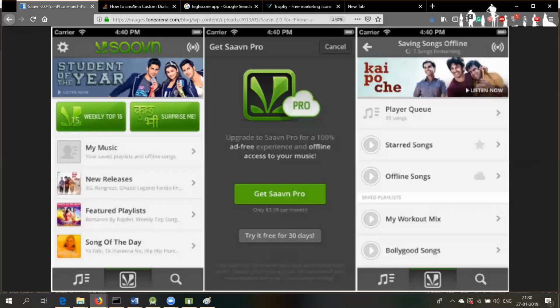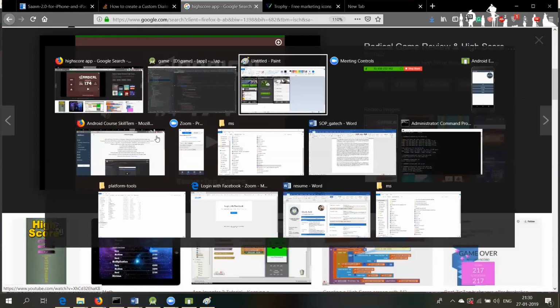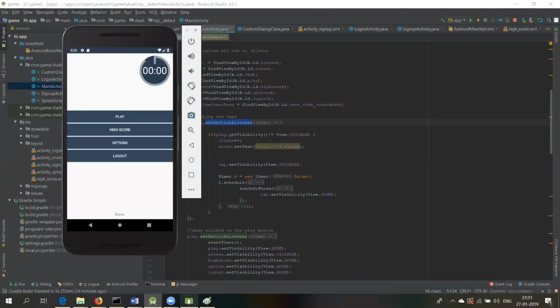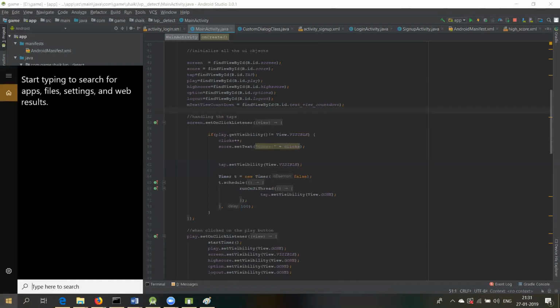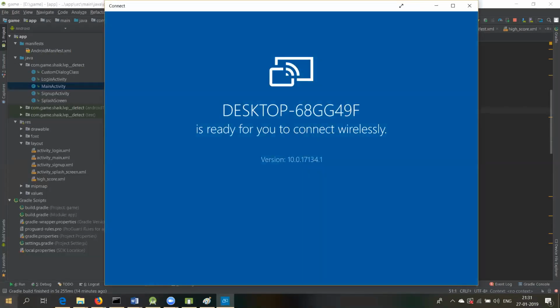Let us go to debugging. Before debugging, I'm just going to show you. I'm just going to switch on my Android. I will connect it to my desktop so that everyone else can see.